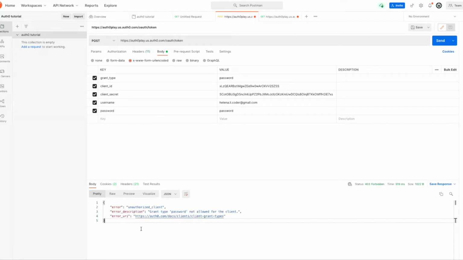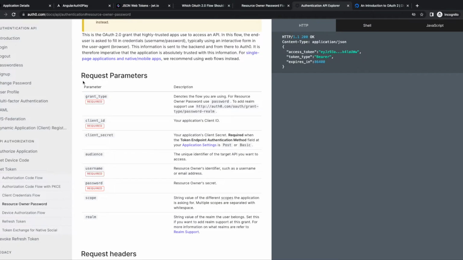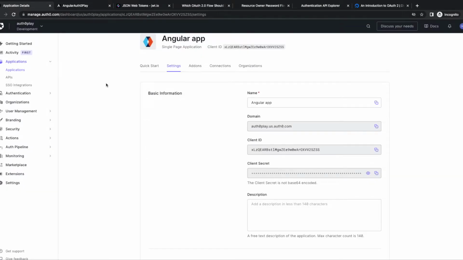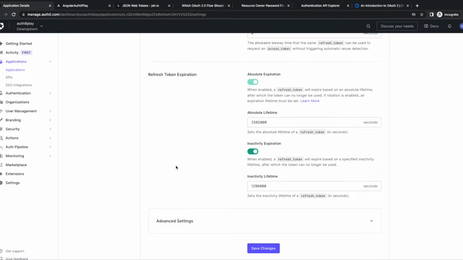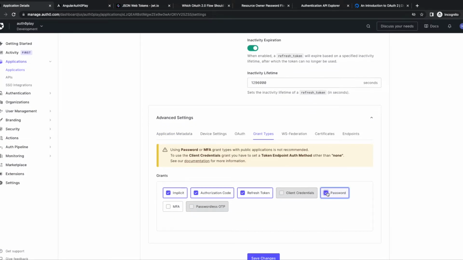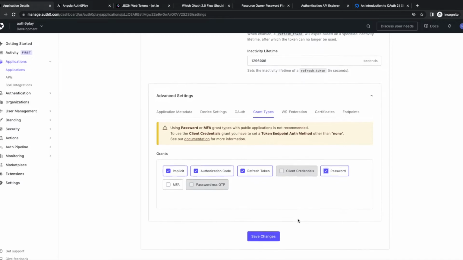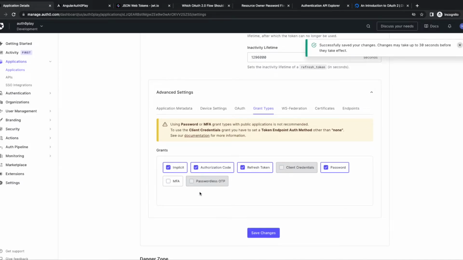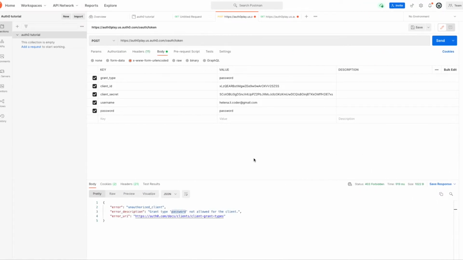You can see after we send the request, we got an unauthorized client response because the password grant is not allowed for the client. So we need to configure it in Auth0. Go to the advanced settings and grant types. We need to check password and save changes. Now let's send the request again.